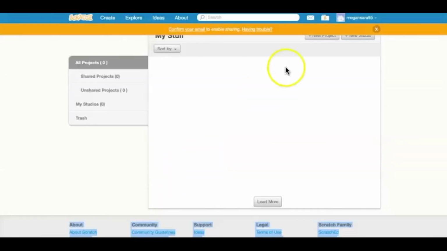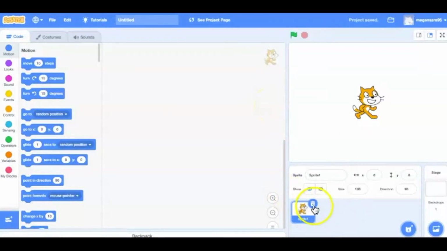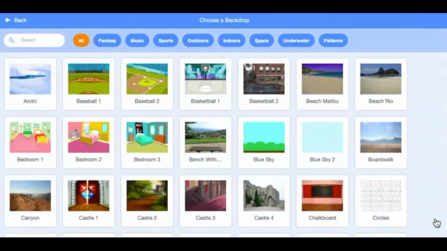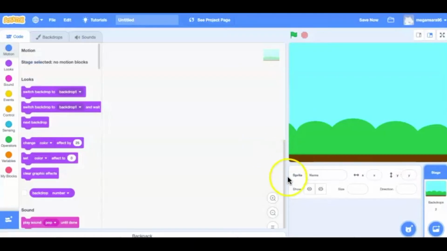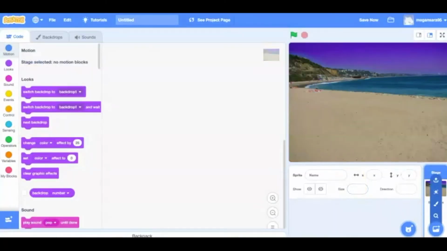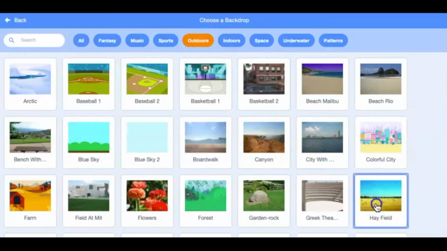Okay, now once we get to Scratch, we're going to start by making a new project. And then we're going to delete this sprite because we're not going to use that one today. And then we're going to select a couple of backdrops we want to be using because we're going to have multiple storylines, so we're going to need a couple of different backdrops. I'm going to choose blue sky for one of them. Another one is going to be the beach Malibu. And then also the hayfield.